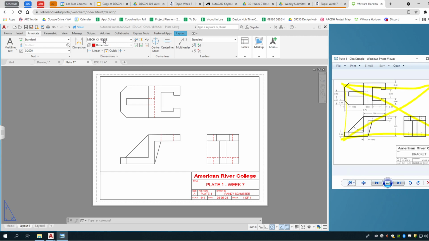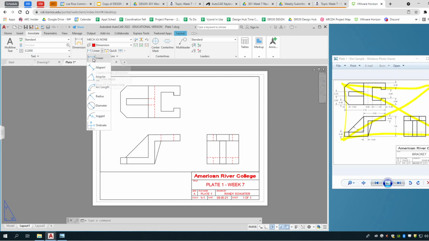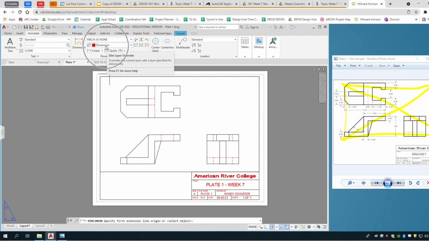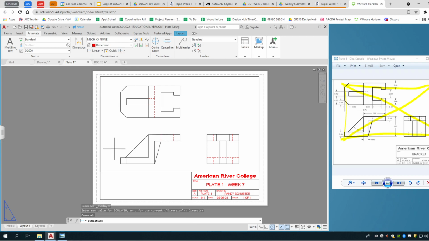And it's already loaded in here. So I'm just going to make sure my little dimension window is choosing the one I want. 2 decimal places. And then you can do fast dimension, but I like to pick it out. And these are linear, straight line dimensions. And it's going to be on the dimension layer, so I should pick what layer I want it to be on.